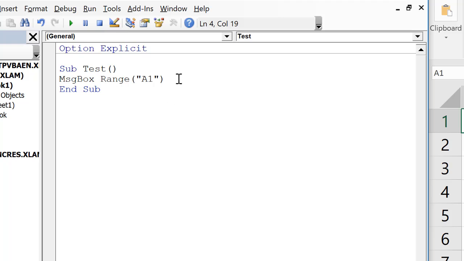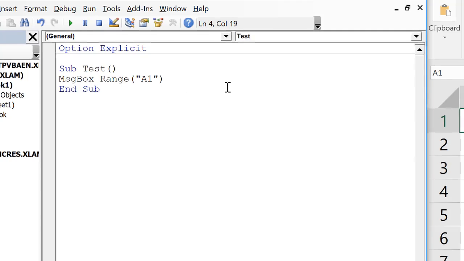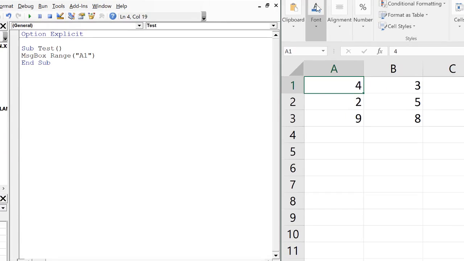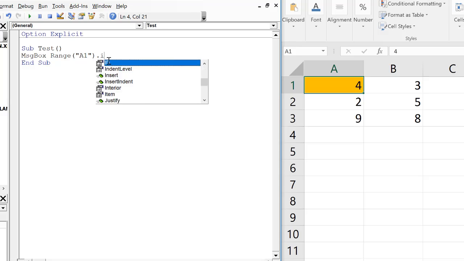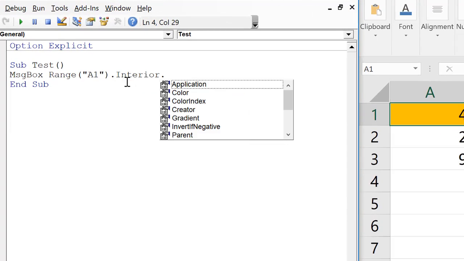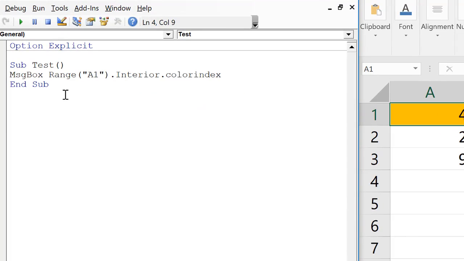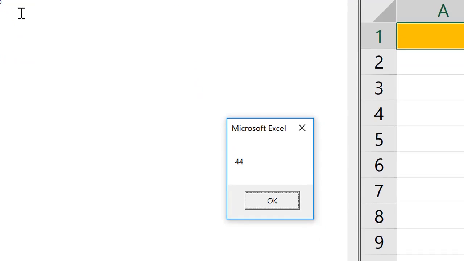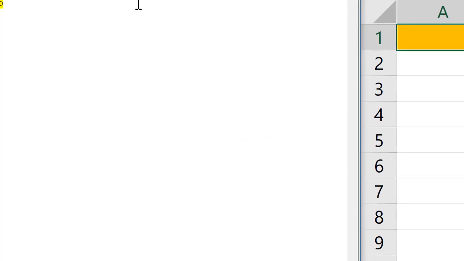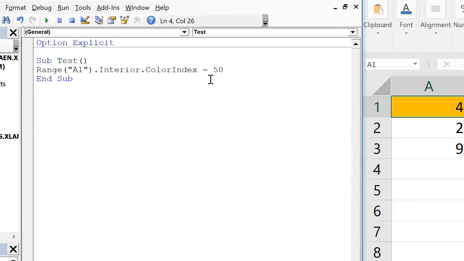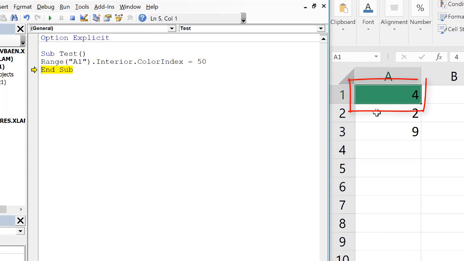If you wanted to look at the color, maybe we go over here and we make this orange, and I can type in interior.colorindex, and we're going to message box that when I run this. So orange has a color index of 44. Color index is something that you can write to. I can swap this around to write to that property, so the color index. I could say it's equal to 50, and when I run this, it's going to change that to a green, which corresponds to the color index of 50.